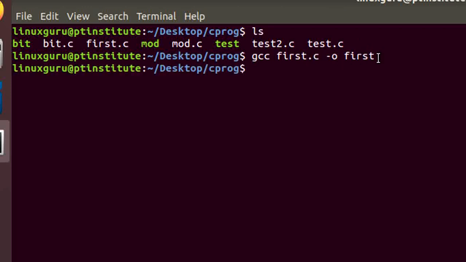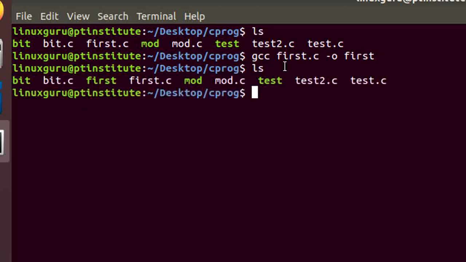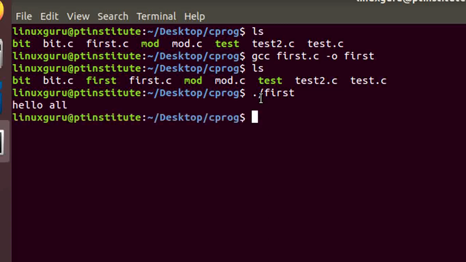Just I'll say enter. So if any error is there, it will show it, otherwise it will be done. So compilation is done. If I see now, we are getting the executable file. And then how to run it? So we can say dot our executable file, and then that's all done.